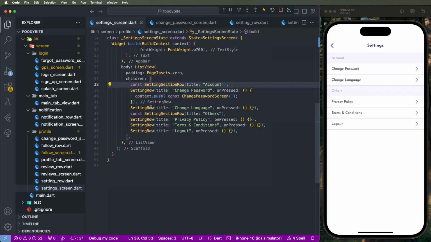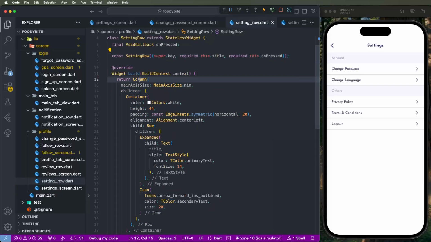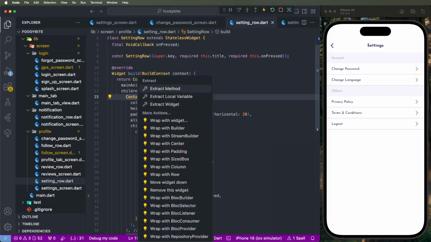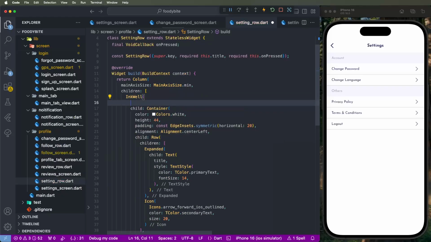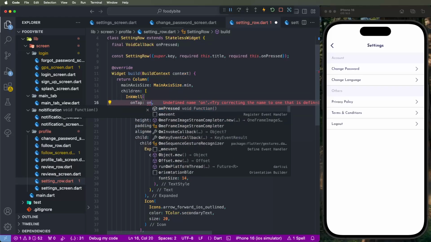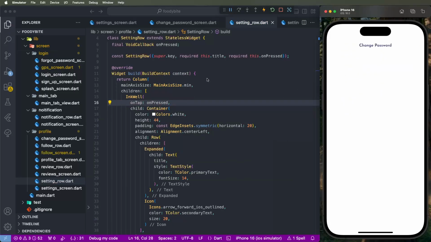Maybe we have not given the click event yet. First of all we need to set the click event for this UI. We need to wrap it with a widget and call InkWell, and on tap event you need to call the onPressed button. Save it. Now click and open the screen.